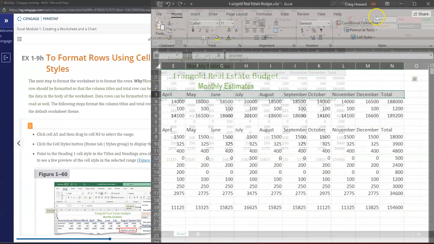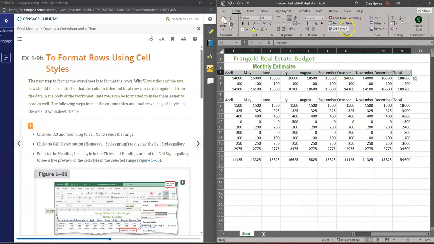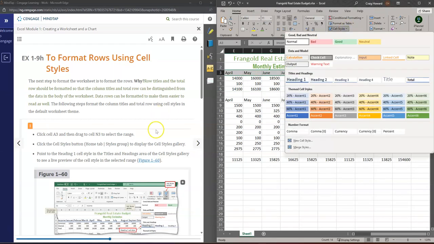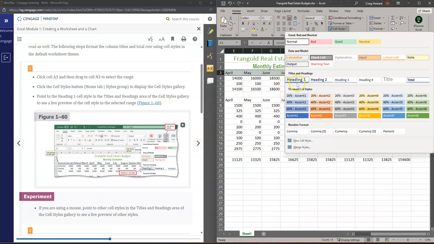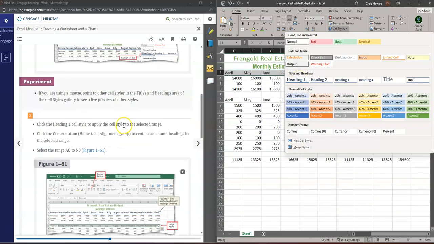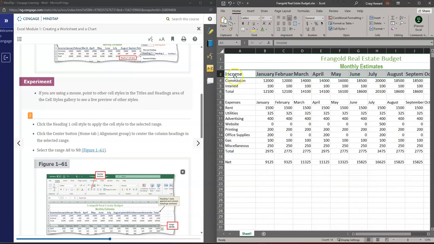I will minimize it back though so we can see the instructions. So I am going to Cell Styles, and it wants us to choose Heading 1 under Titles and Headings, and it wants us to click it. So click Heading 1. Now we are Heading 1 right there. It also wants us to center it. Since we are still highlighted, that whole row, we want to hit our center button right there. If you hover over it, it should say center. We're going to center it, and you see it centered all our words.